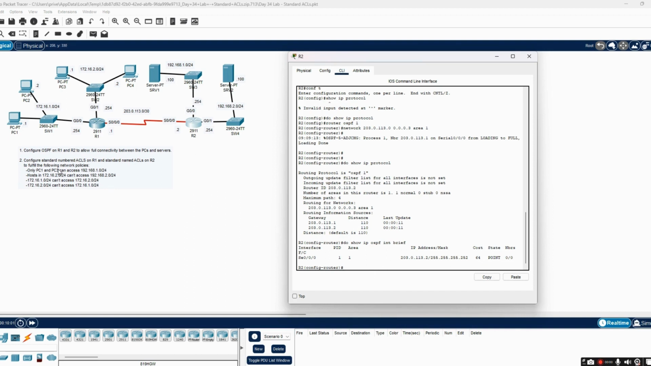All right, our next instruction is to configure standard numbered access control lists on R1 and standard named access control lists on R2 to fulfill the following network policies. The first policy: only PC1 and PC3 can access 192.168.1.0. Okay, that's this subnet here.